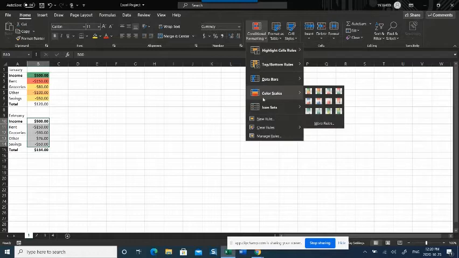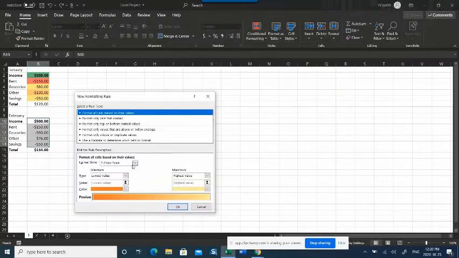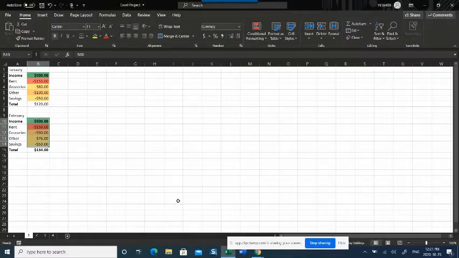So then for the color scale, I put 3 color scales. And what's interesting is that all negative values or the minimum value will be in red, while the positive values or the max values will be in green.